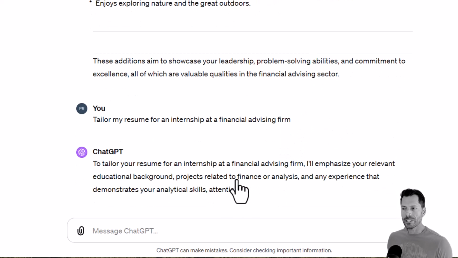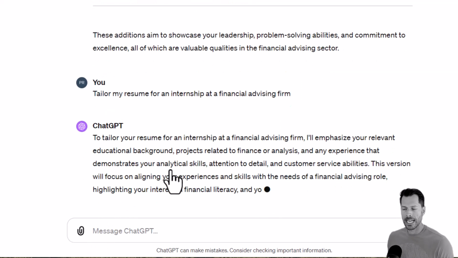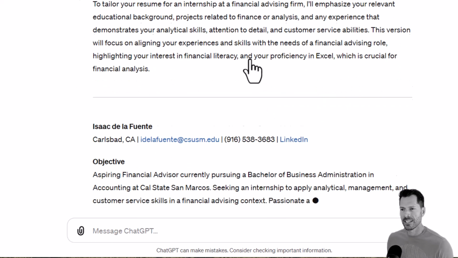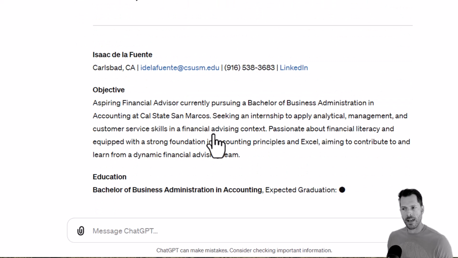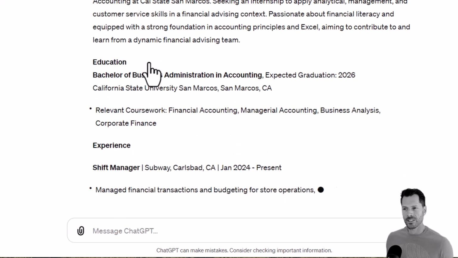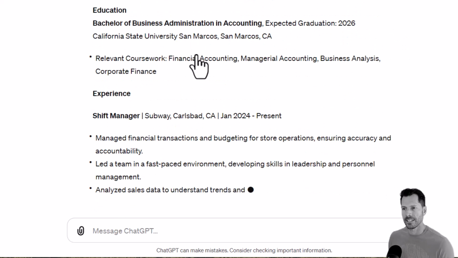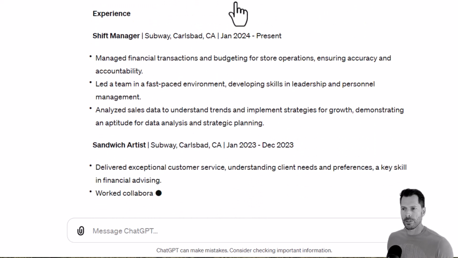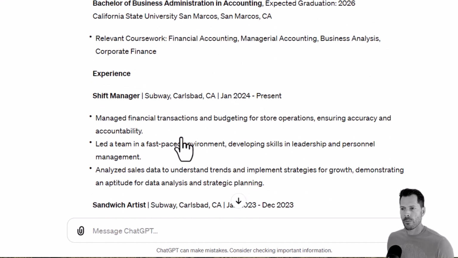So it tells you what it's doing. It's going to emphasize relevant education projects related to finance and analysis. It demonstrates this. So now it's added back an objective, right? You're going to play back and forth. So I may have to ask it to remove my objective again or just ignore it because I can just not include that. But you can see it's really pulling out here relevant coursework. And when it talks about transactions, now it's mentioning budgeting. So your push and pull is, is this a lie? Or is this true?